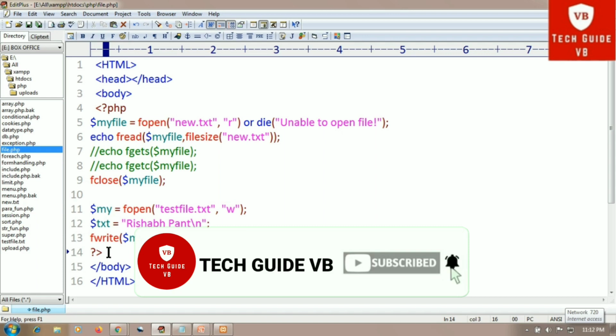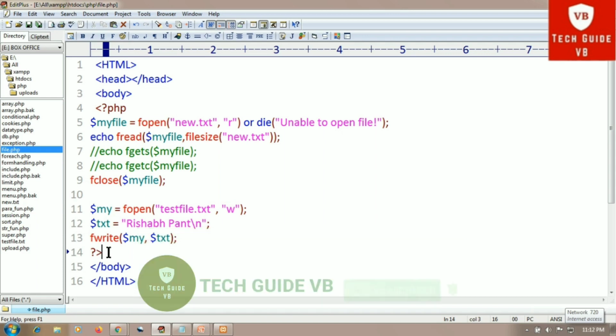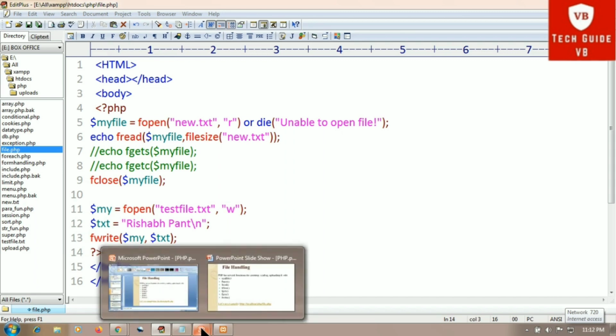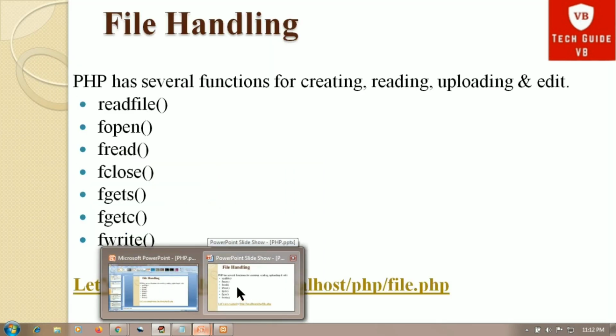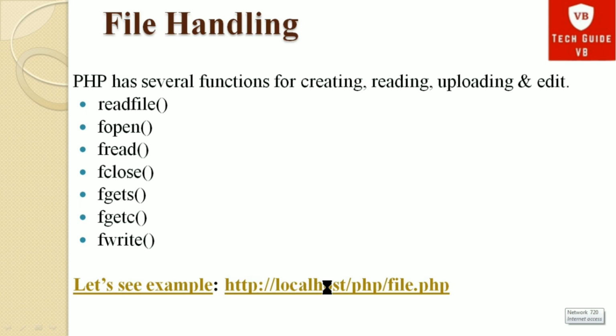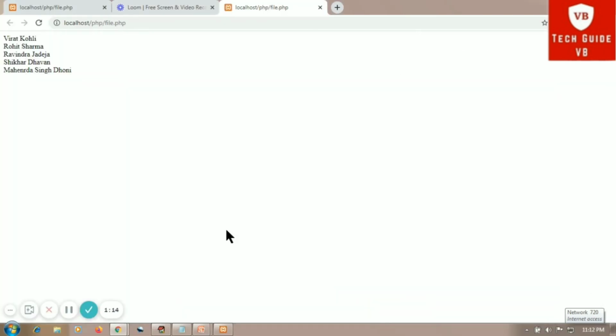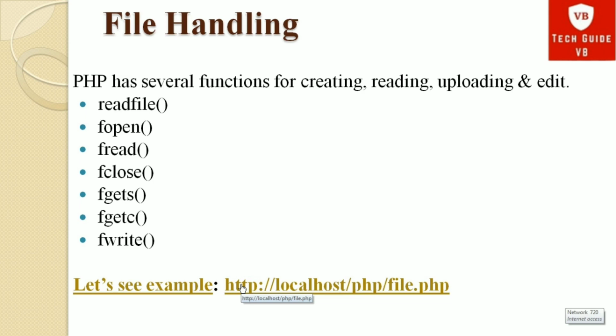And then we will close the PHP tag here. This is the whole code of file handling in PHP, which is the example. Then we will see the output. The output of the code is here: Virat Kohli, Rohit Sharma, Ravindra Jadeja, which we have read. This is the output of that file, and writing is also there through the fwrite function. That was file handling in PHP.